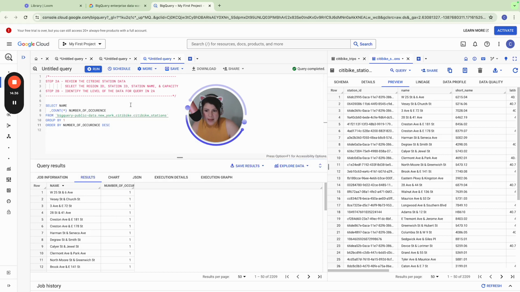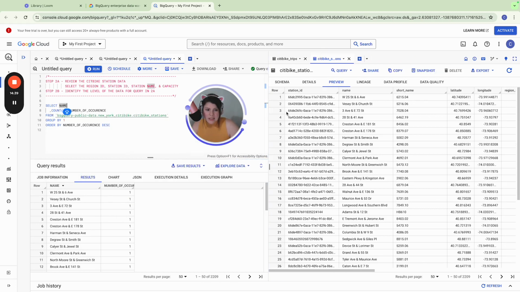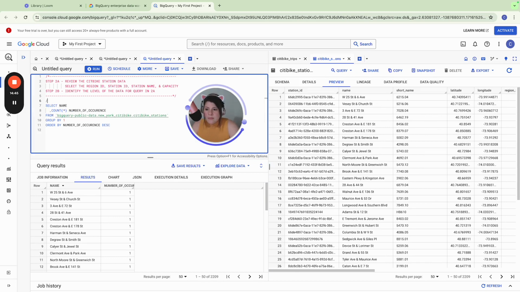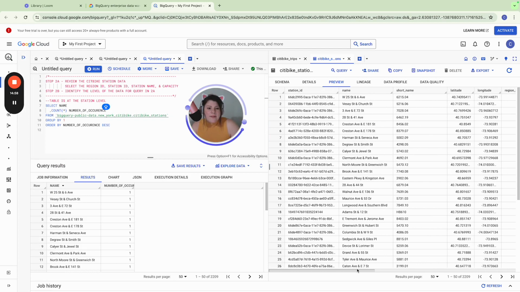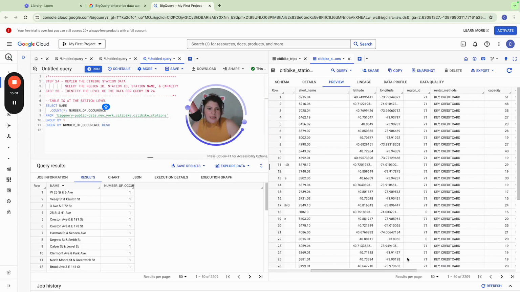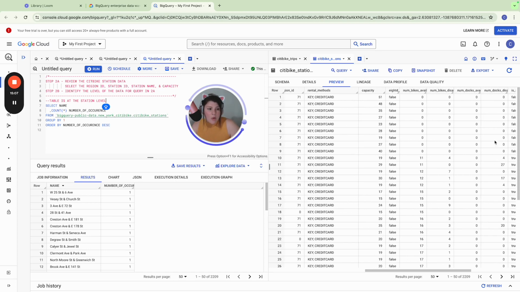So what does that mean? I can deduce at this point that this table, City Bike Station, is at the station level. I know that because in each row, the station is only represented 1 time. And all of this other information is just telling me about this particular station: what is its latitude, longitude, what is its region, the capacity, how many bikes it can hold, and a bunch of other things. Okay, now that I know the station level, I guess that's 2B, let's do 2A.